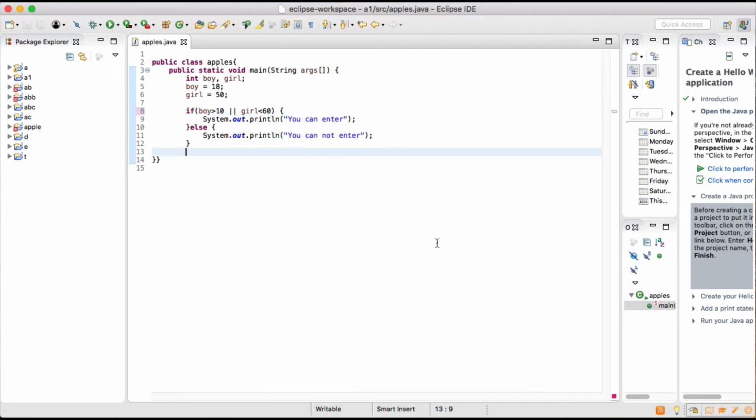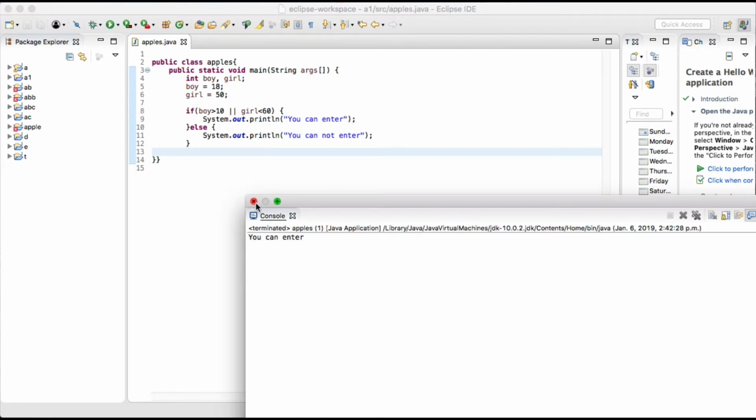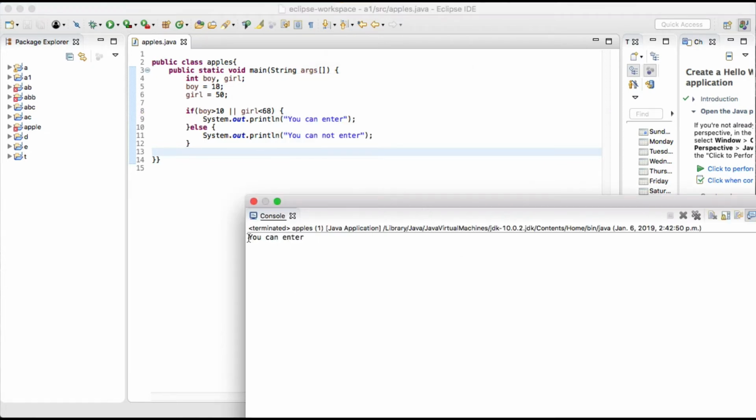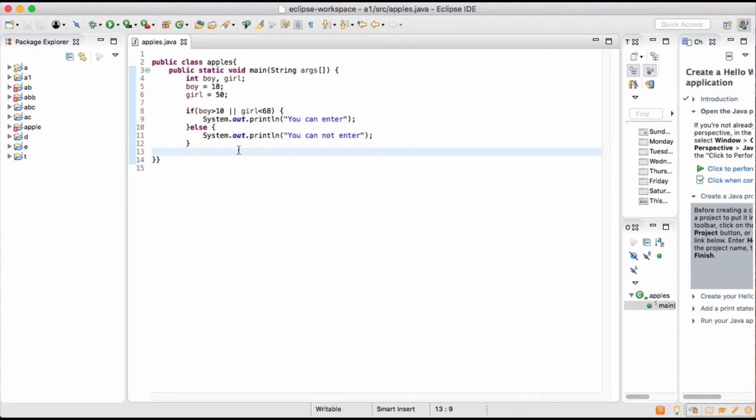This should print the first one because both of them are satisfied, and even if only one of them is satisfied, it will still say you can enter. Let's say 68 as we've seen before. If it's AND, it will not print the first one, but if it's OR, it will print the first one because this one is satisfied, this one is not satisfied, but we just need one in order to print the first one. So if you try this one, it is still saying you can enter, but if both of them are not satisfied, then it will go to else.